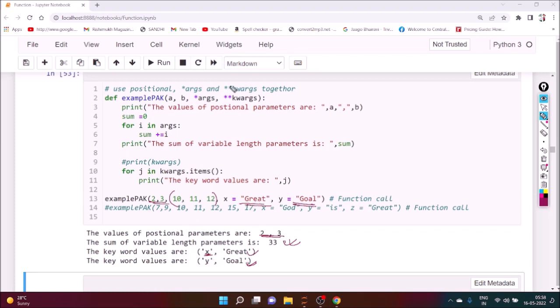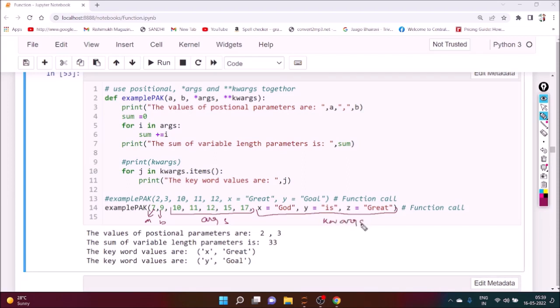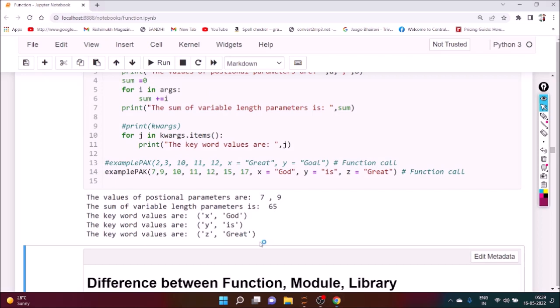It is in the KWARGS variable. So we can increase this value. Now, are you getting this one? So you can change it. Now if you change it, you can see here this is for A, this is for B, this is for ARGS, and this is for KWARGS. Okay, and you can run it. Definitely you can get the result.